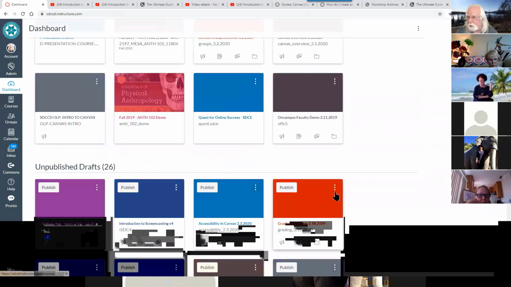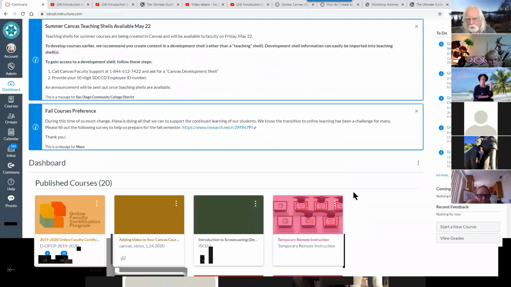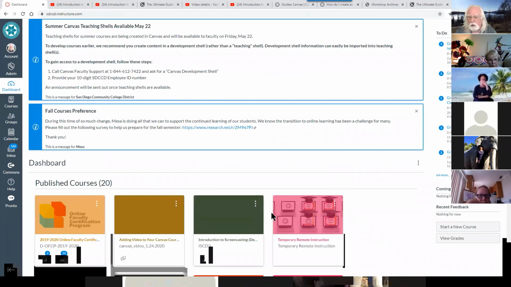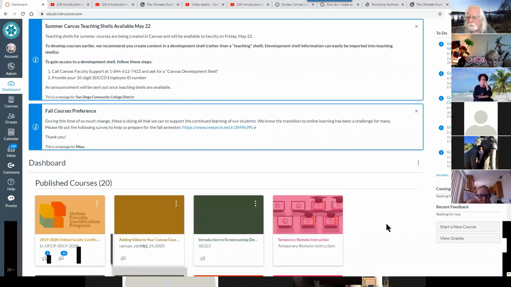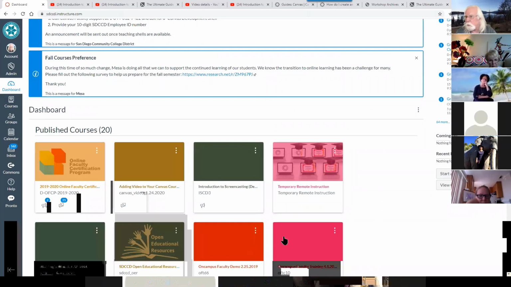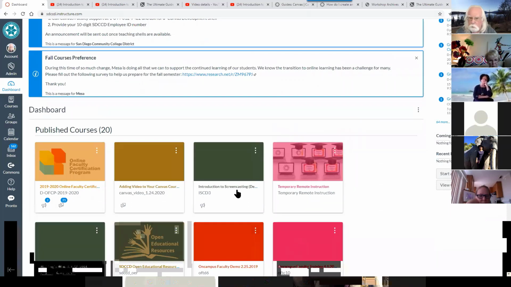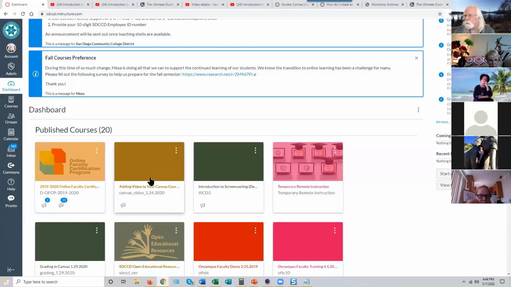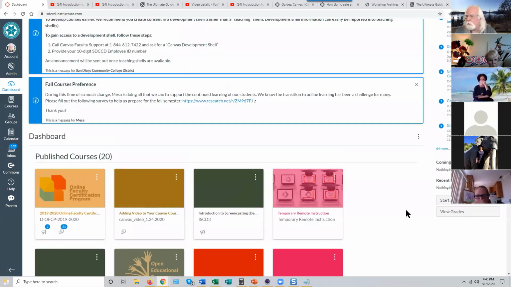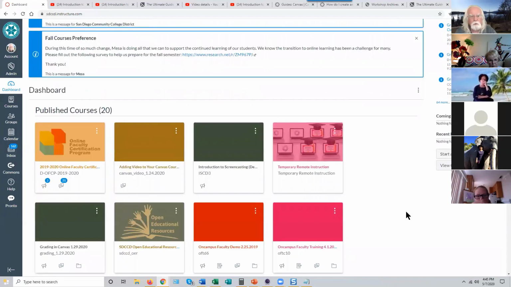How can you avoid that unpleasant fate? Well, you don't have to have the courses removed from Canvas. You just have to remove them from the dashboard, so that you only have your current courses, that you're utilizing either for development purposes or for teaching, visible on your dashboard. So how can you get rid of the ones you don't want?